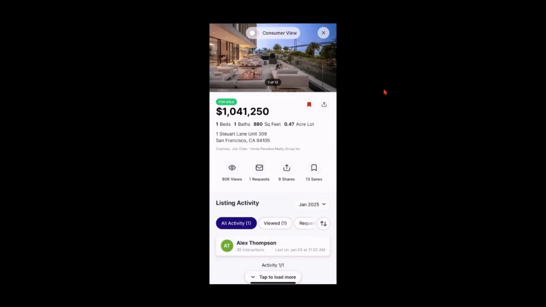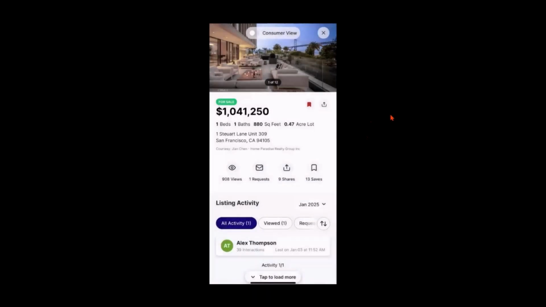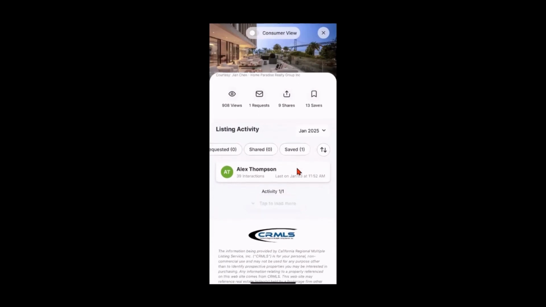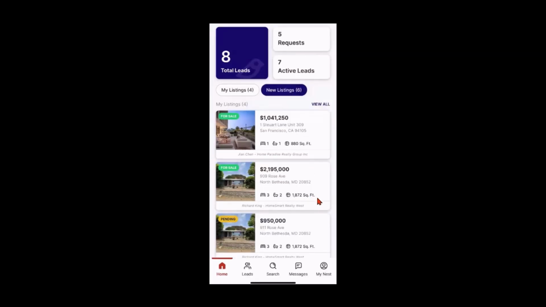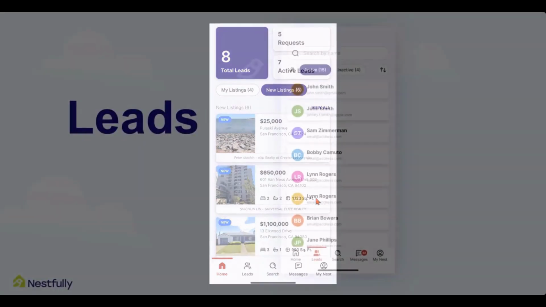And you can also share the listing right there by clicking on the up arrow on the top right, and you'll see you have the option to email this, text it, or send it to a lead. So if a client's already in your app as a lead, you'll simply be able to send it right there and share it with that client. Looking at listing activity here, you're going to see all the listing activity that's happened with that listing. You'll see what's viewed, any info requested about it, how many times it's been saved, and so on. All right, so under the My Listings section, you'll see the New Listings section just below that.